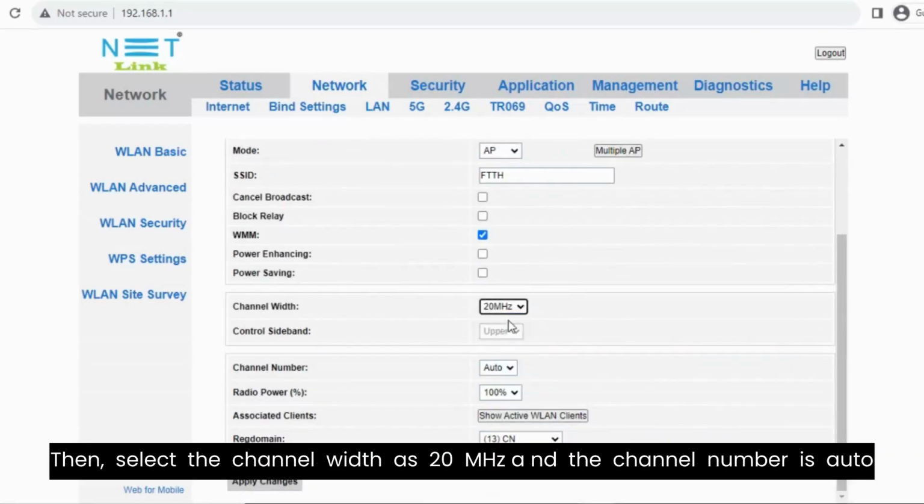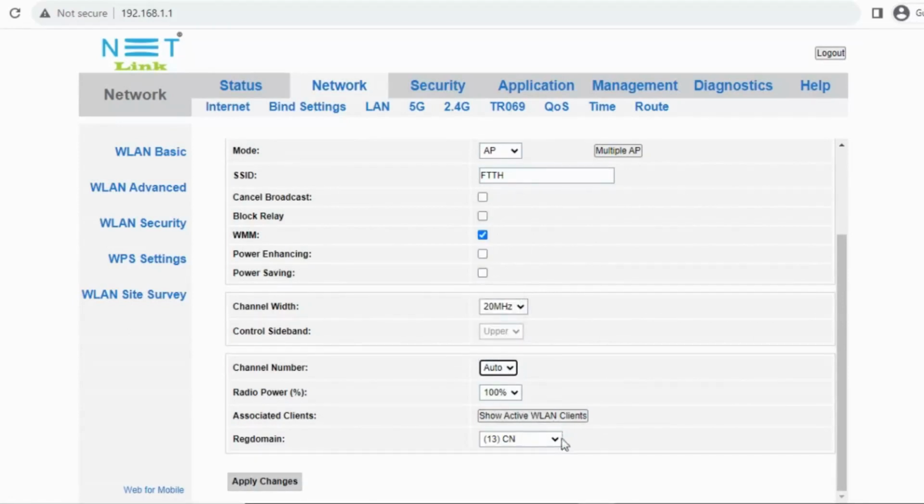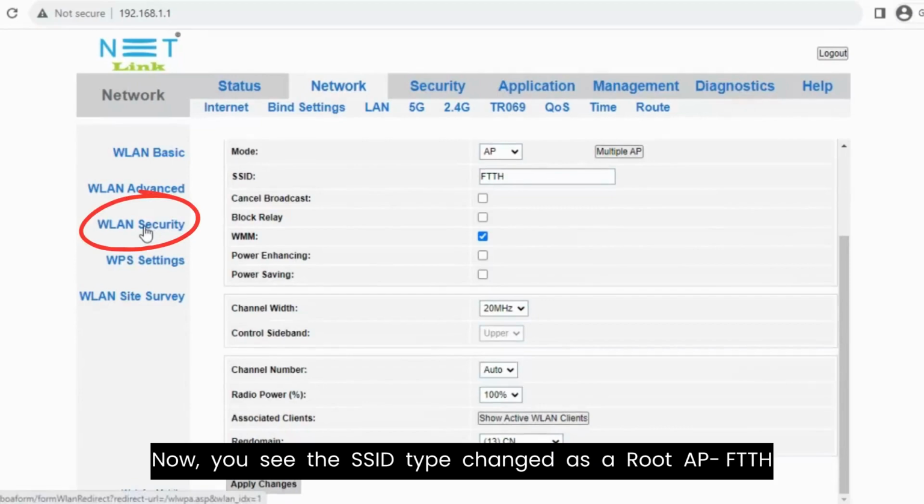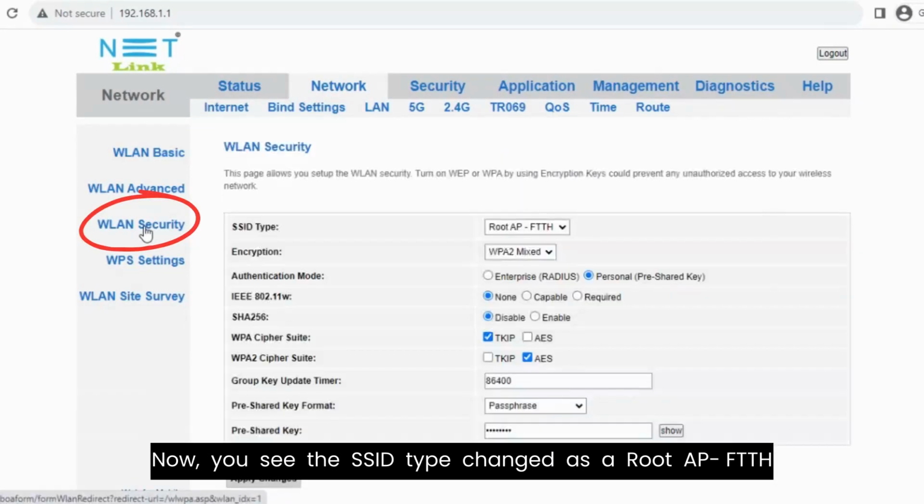Then, select the channel width as 20 MHz. And the channel number is auto. Then, click Apply Changes button. And move to WLAN Security, now you see the SSID type changed as a root AP FTTH.